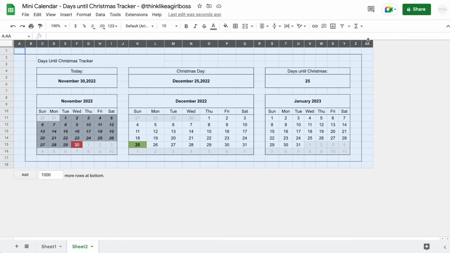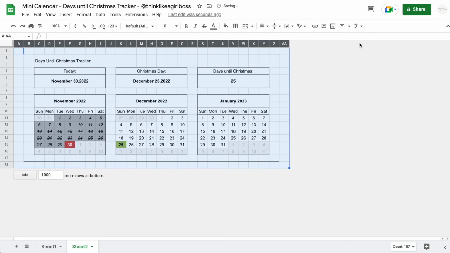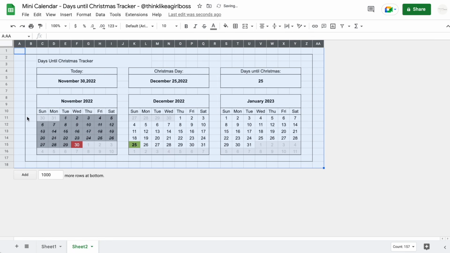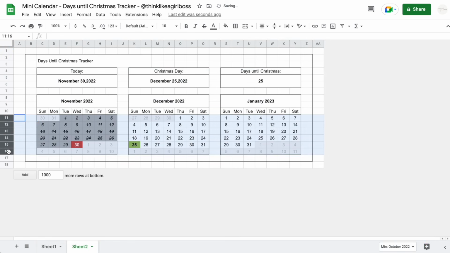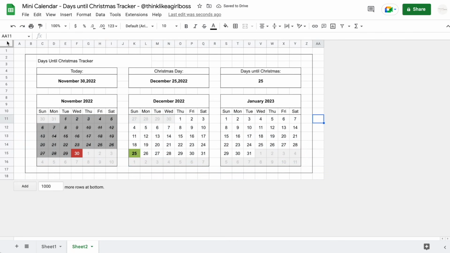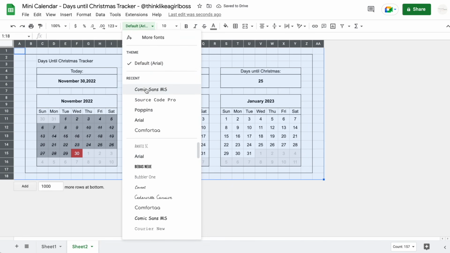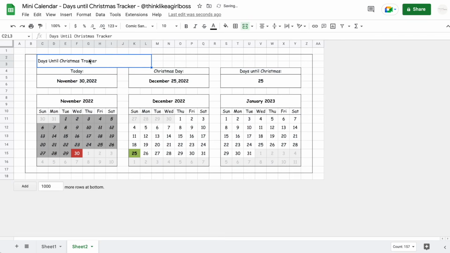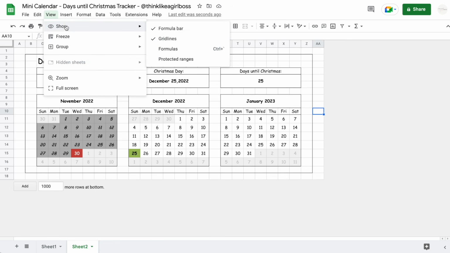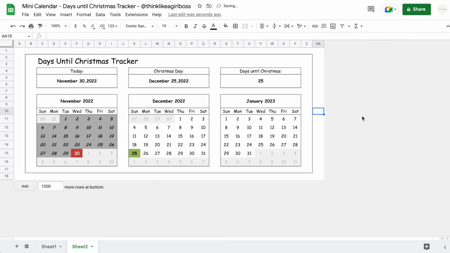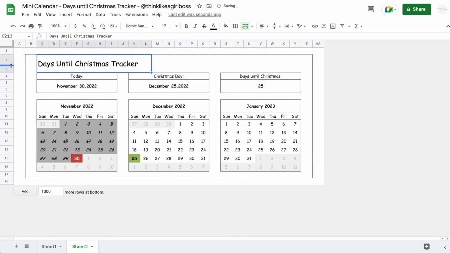Let's have all of my columns be the exact same width. So if you select all of them and then you just move one, they will all move. And then these ones, I also want them to be taller. So I'm gonna do that. And then I think Comic Sans is a more fun font for Christmas. I'm also going to make this bigger. And now I'm going to delete all of my grid lines so it looks a lot better. So I'm gonna do View, Show, and then I'm going to uncheck this grid lines option. Then maybe I'm going to make this row taller.